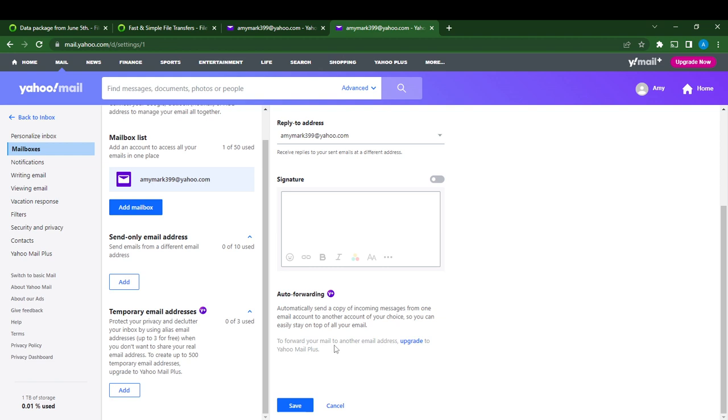And it says to forward your mail to another mail, of course, to send it at once, you have to upgrade to Yahoo Mail Plus. And how do you upgrade? You have to click on upgrade to upgrade to Yahoo Mail Plus. So once you do that, you will be able to forward multiple emails at once on Yahoo Mail.